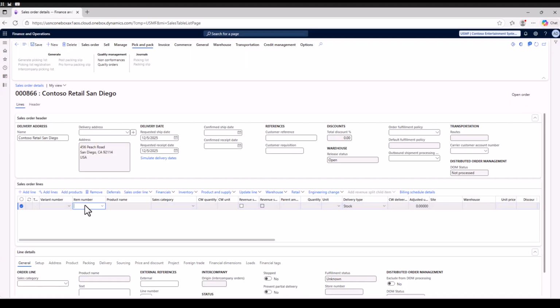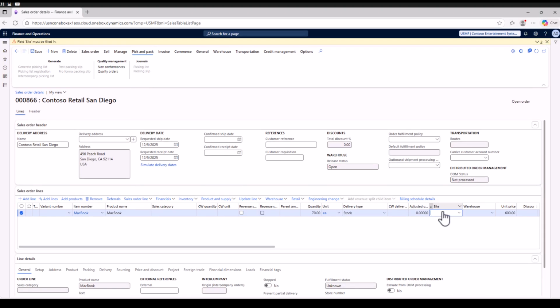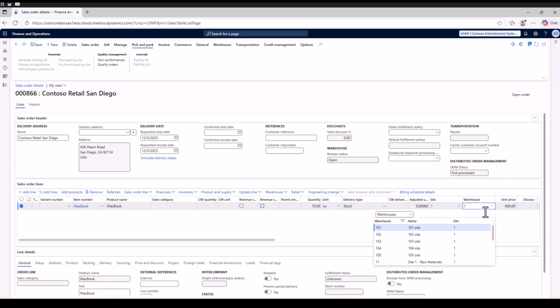Okay, and now this customer needs MacBook, so I can say MacBook, and how many they are interested in, 70 MacBook in site and warehouse. So let's say they want this from site 1 and warehouse 101. I will save this.